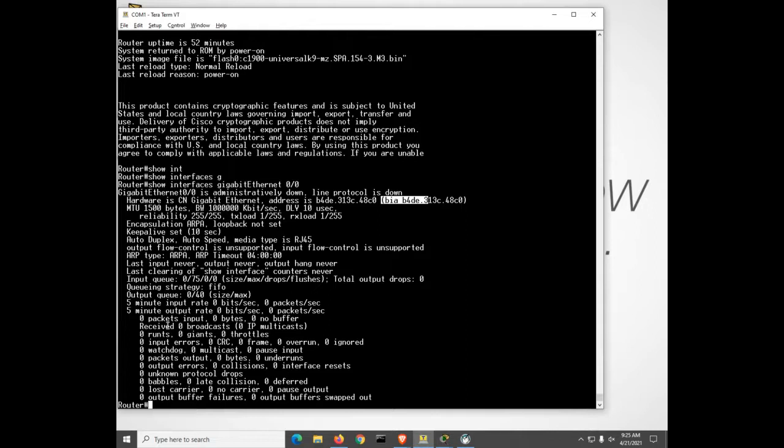So little b at the bottom of page 6, given the output of this, what is the hardware type and MAC address of this gigabit Ethernet interface? And here's the line right here. Hardware is a gigabit Ethernet hardware. And here's the MAC address. Notice it has the same MAC address printed twice.